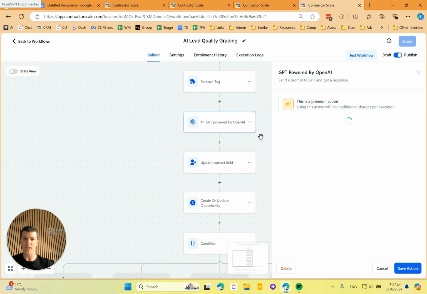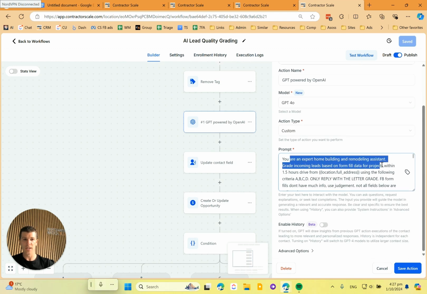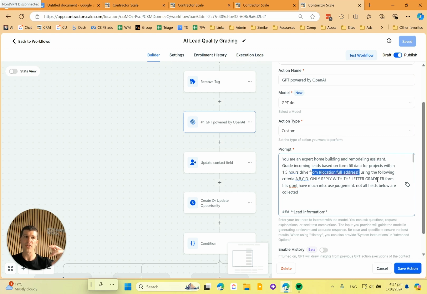So this one here is basically saying that you are an expert at grading leads. I played around with this for ages, and ultimately the simpler it was, the better it worked. When I tried to get too much instruction in there, it worked worse. But I gave it enough to make a decision, because it needs to be within 1.5 hours drive, and from location full address. So we're using dynamic parameters in here to make the workflow easy to copy across other client accounts. And only reply with the letter grade, so that's used after this.